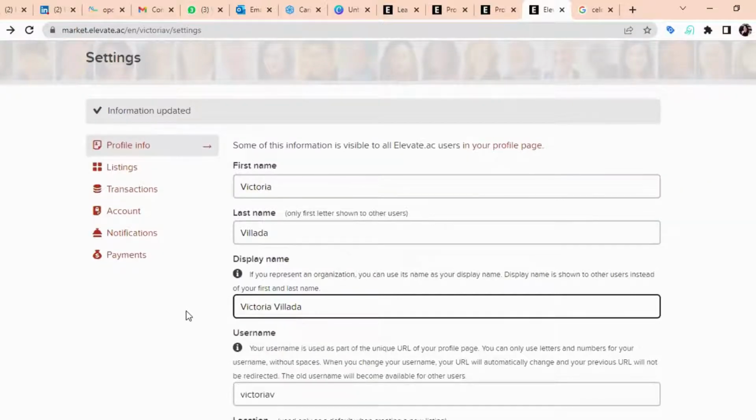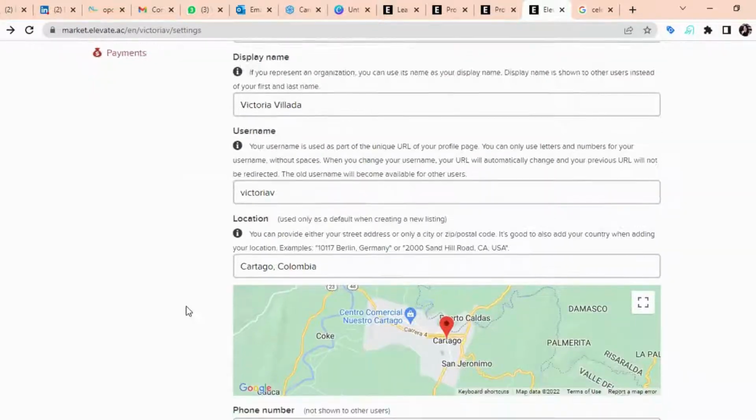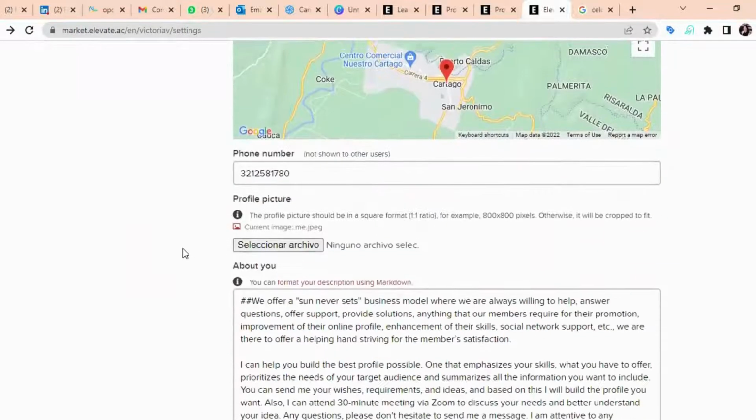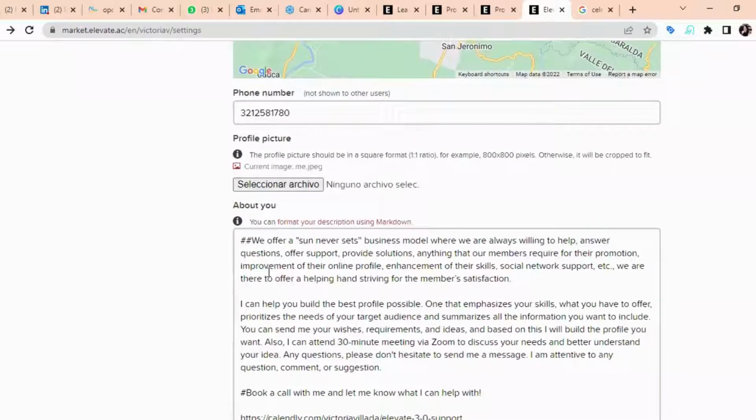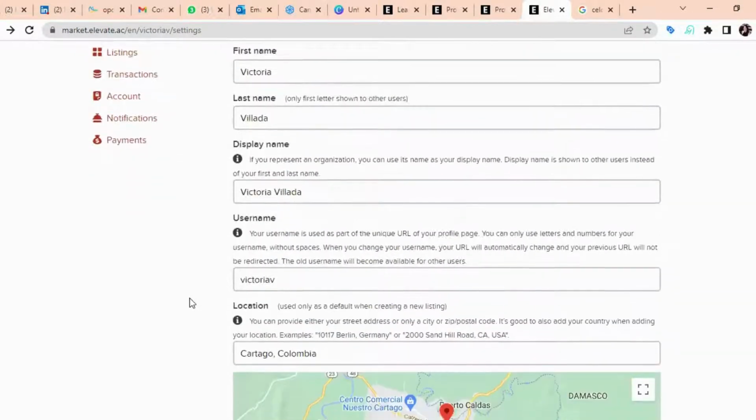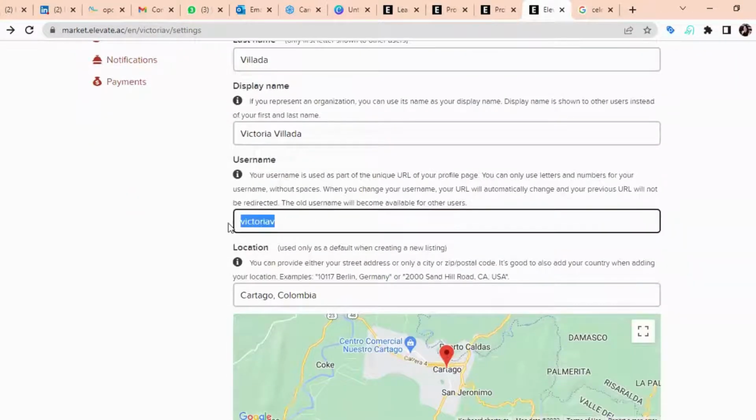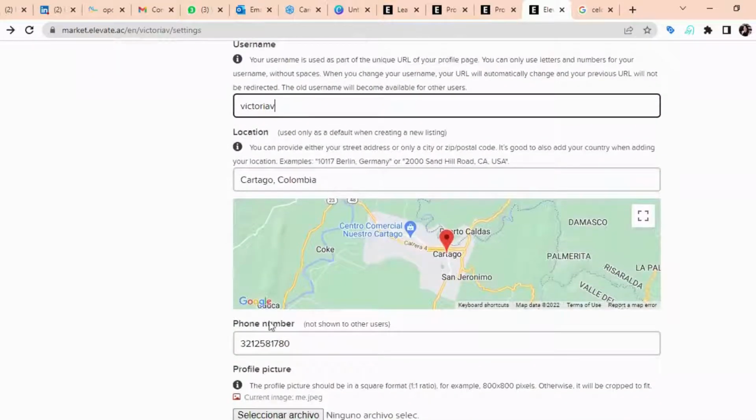If you want to add this information, the name of your company or organization, I do recommend adding it further along in the About You section. That would be where it's best placed. Username, so this is the URL that you are going to have for your page. You can customize this. I have it very simple. My first name and the initial of my last name, my location.